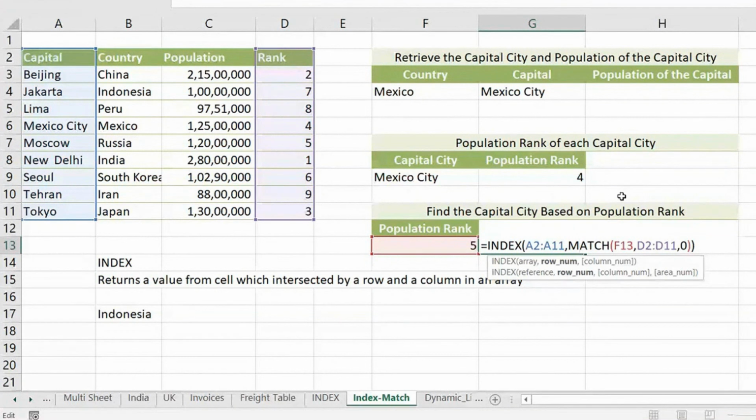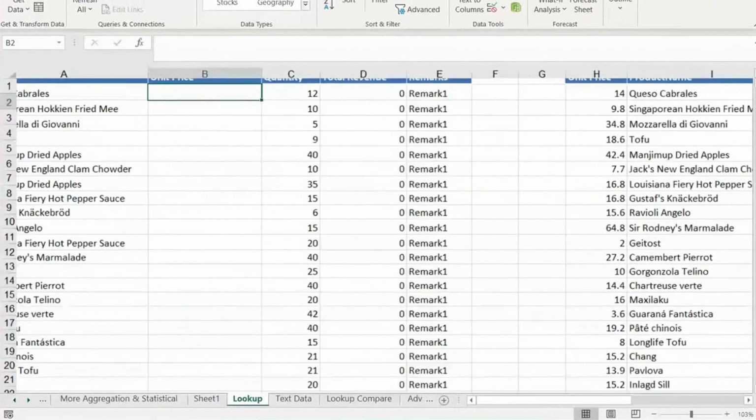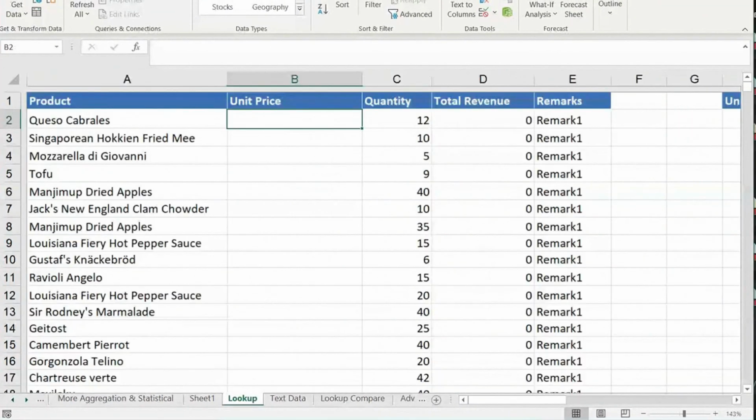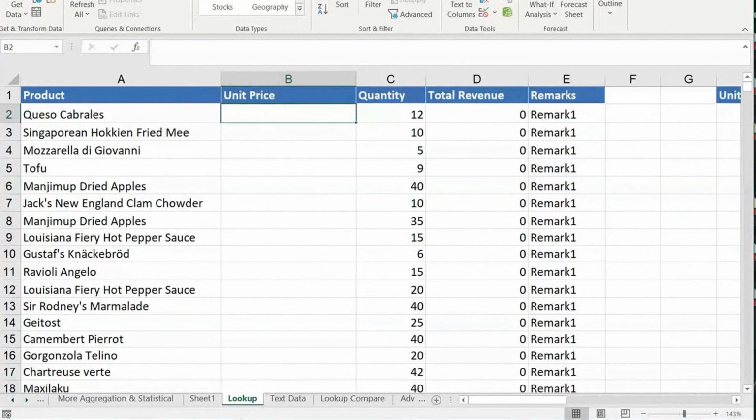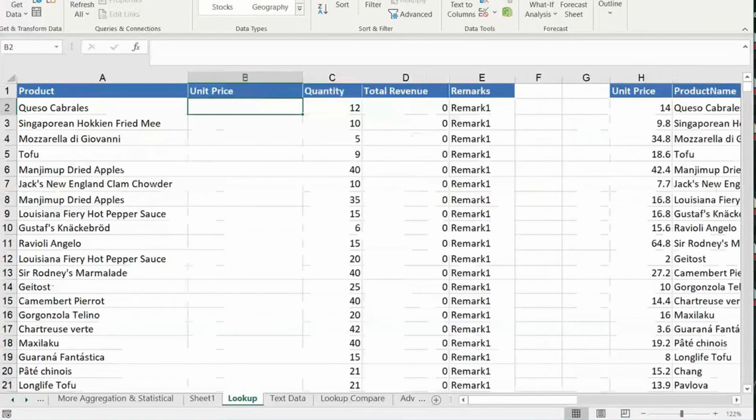We'll see one last example and stop with INDEX. In real time, you will be working on big data like this, right? So Shakil, will it work in big data? Let us take a challenge now. 100% it will work, dear.